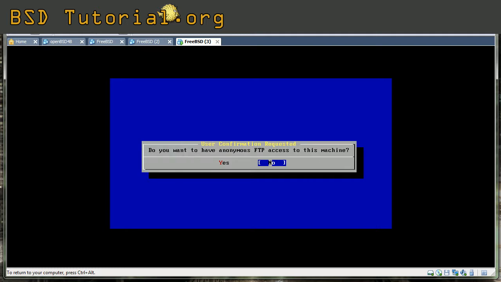So if you want to have anonymous FTP access to this machine, well, I don't want it, so I take no here. It means that people can connect to it even if they don't have any account assigned. I take no.